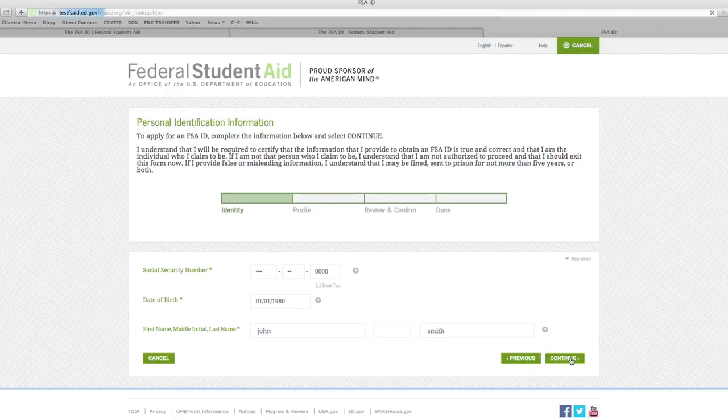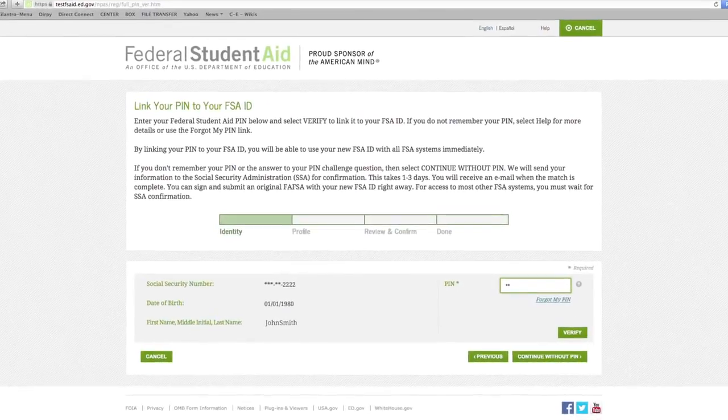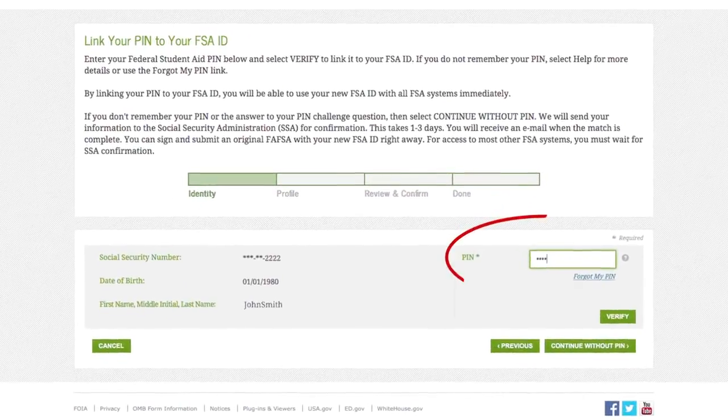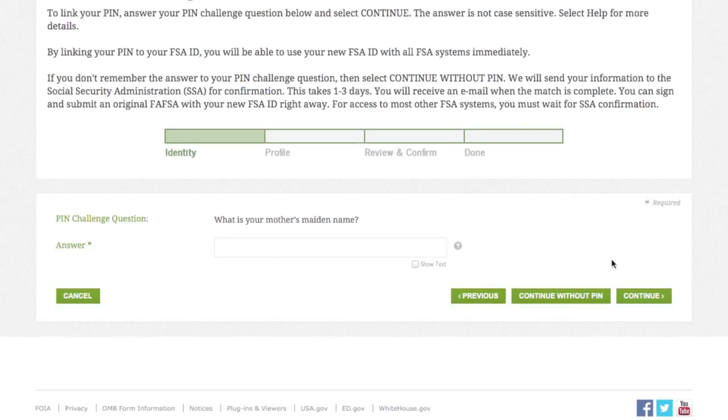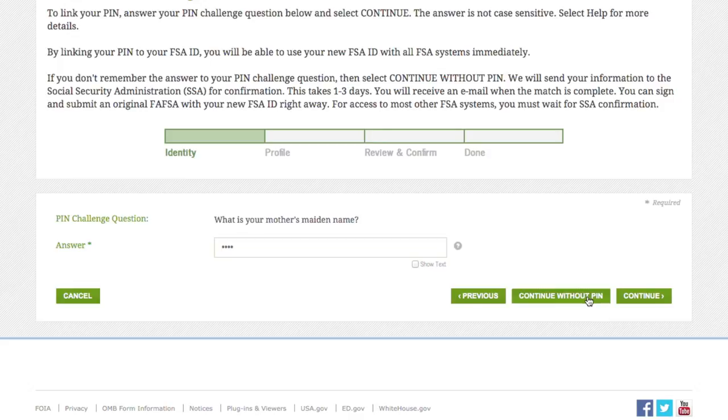Once you click Continue, you'll go to the profile page. If you had a federal student aid PIN, you can enter it now. If you forgot your 4-digit PIN, click Forgot My PIN, and you can answer your PIN challenge question instead. By providing your PIN, you are confirming your identity, and you will be able to use your FSA ID right away to access all U.S. Department of Education websites that require it.